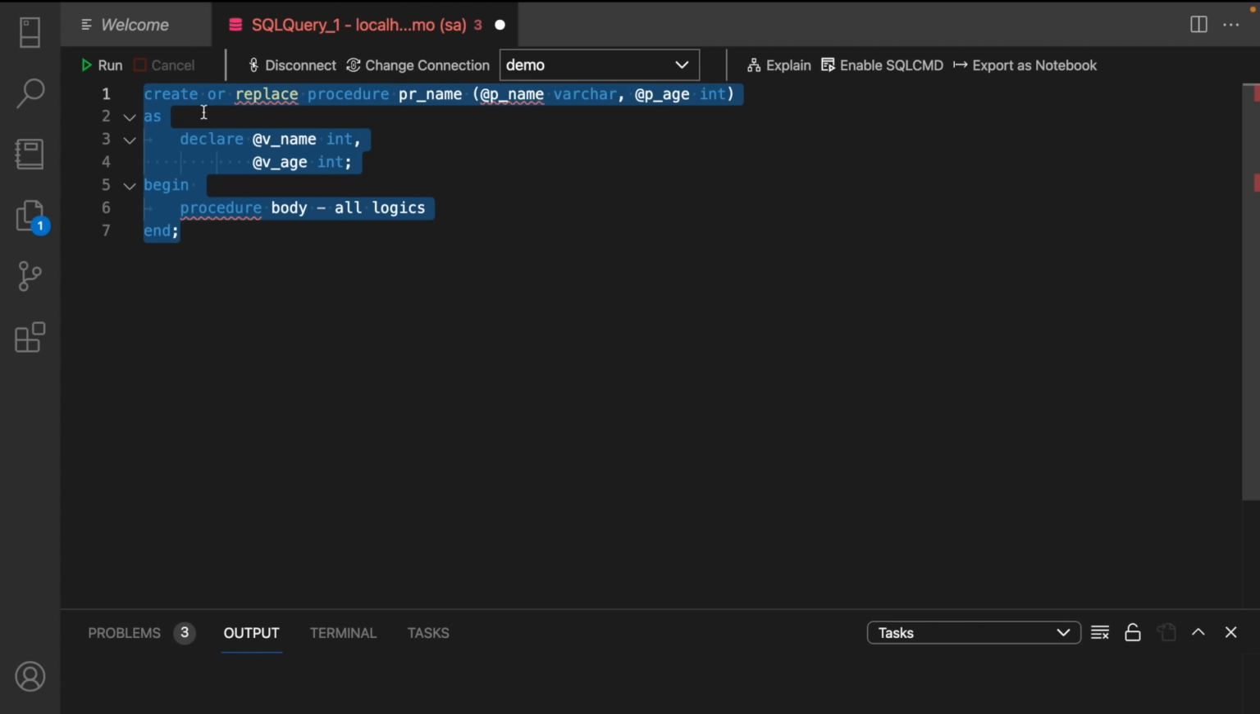Now there is one major difference, and that is I cannot use replace in Microsoft SQL Server. Instead of replace, we have something called alter. So this create or replace will only work in Oracle and in PostgreSQL, but in Microsoft SQL Server, if I had to do the same operation, instead of replace, I need to do alter. The functionality is the same, just two different names. So in Oracle and PostgreSQL we have replace, and in Microsoft SQL Server we have alter.